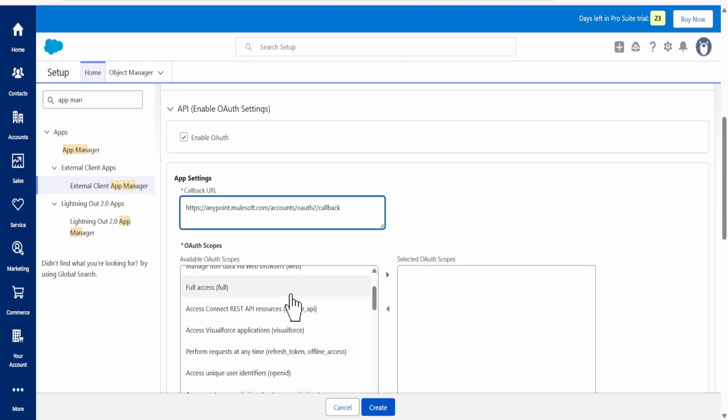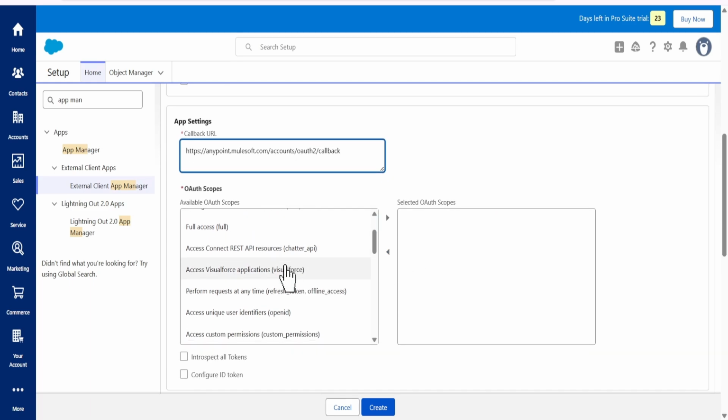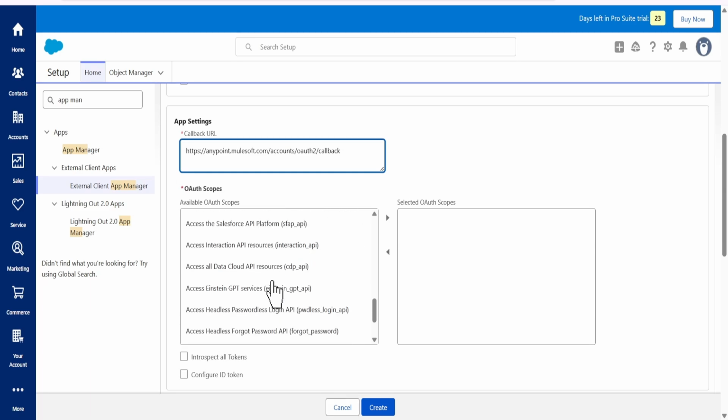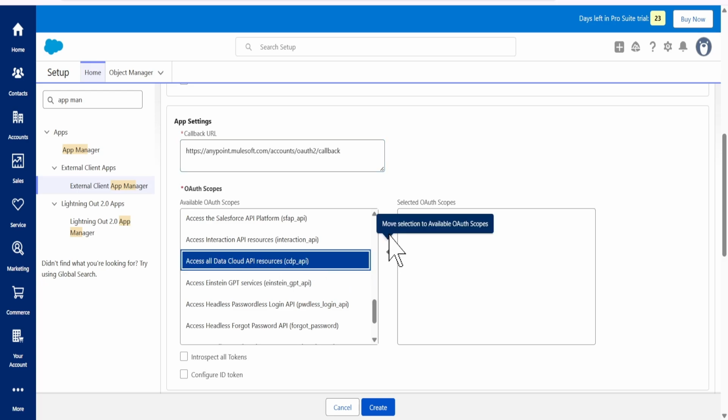Now go to the API section and enable OAuth. OAuth is the secure authorization framework that lets MuleSoft request access without exposing user credentials. In other words, it's the industry standard way to allow integrations to act on behalf of a user or a system, with tight control over what they can do.